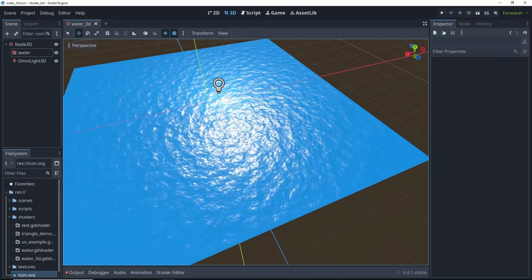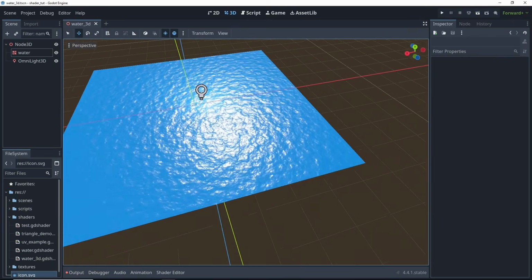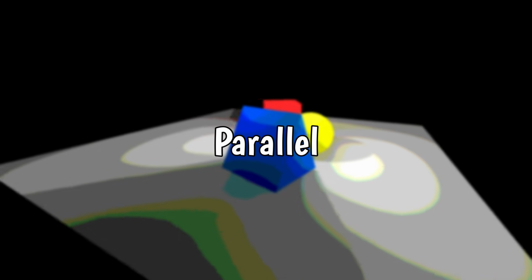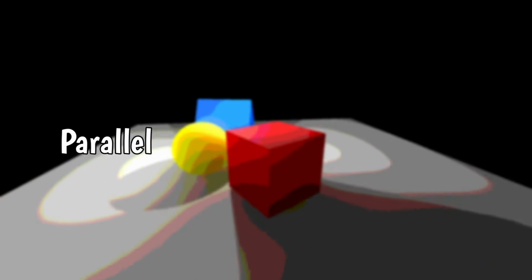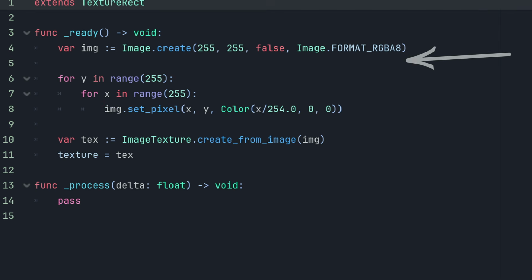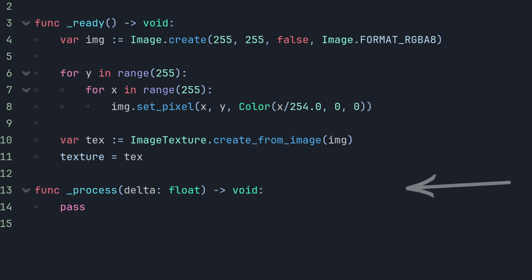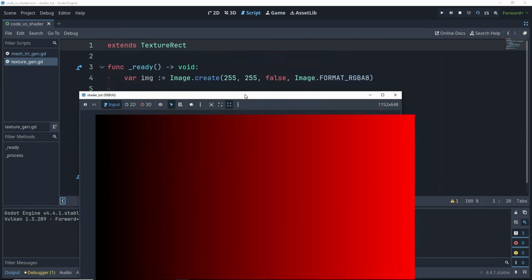Now you might ask yourself, what is it that makes shaders so special? And the main reason is shaders run in parallel, whereas your GDScript code is pretty much linear. Look at this demo for example. We're trying to fill a rectangle with black to full red to make a gradient. In GDScript, you'd write a few lines of code looping over pixels and setting their color manually. It works, but it's not very efficient.